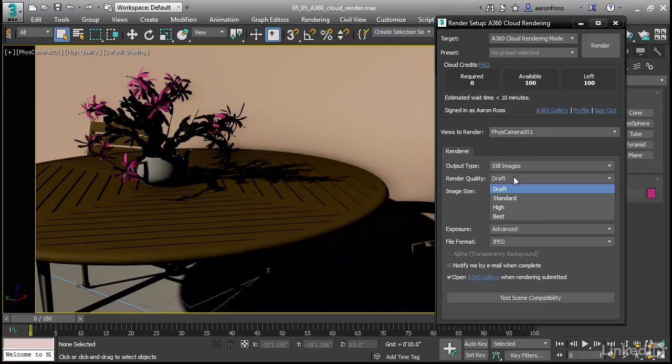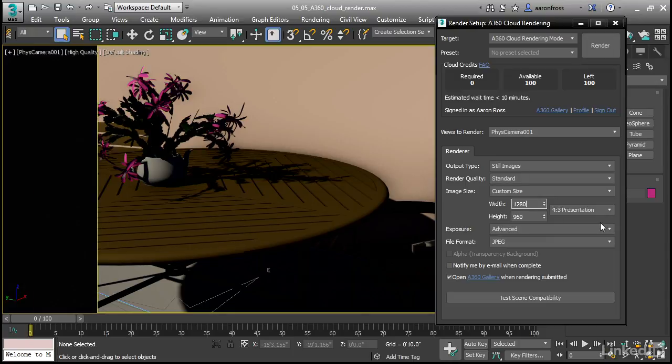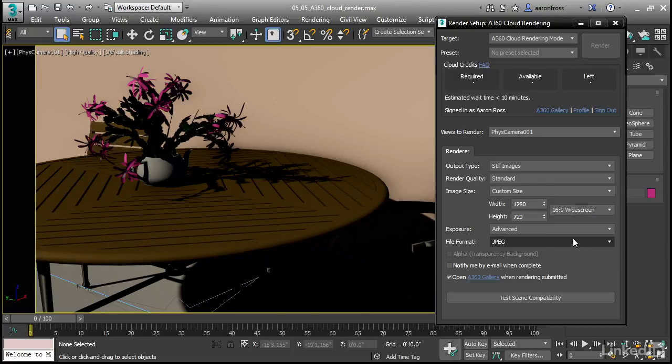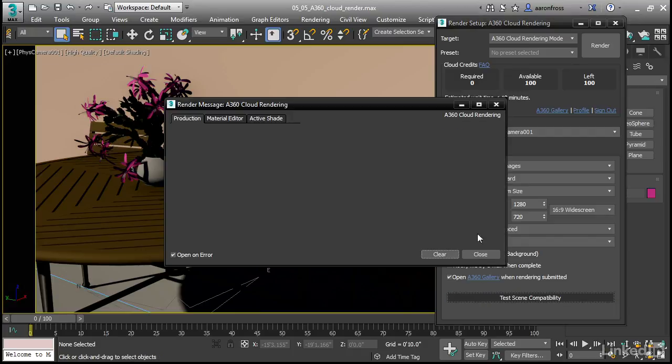Then we want to choose our render quality. Let's do standard. For the image size, I'm going to choose a custom size, and I'll make it 1280 by 720 using a 16 by 9 aspect ratio. We'll use advanced exposure, which means we can change the exposure after the rendering is finished. And the file format, we'll choose PNG. We can test the scene compatibility at this point and see if there are any errors.